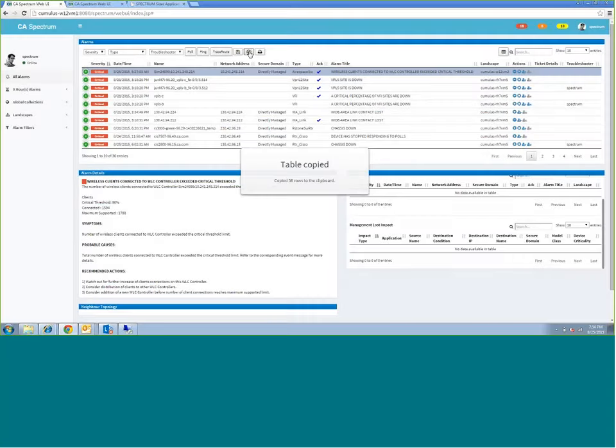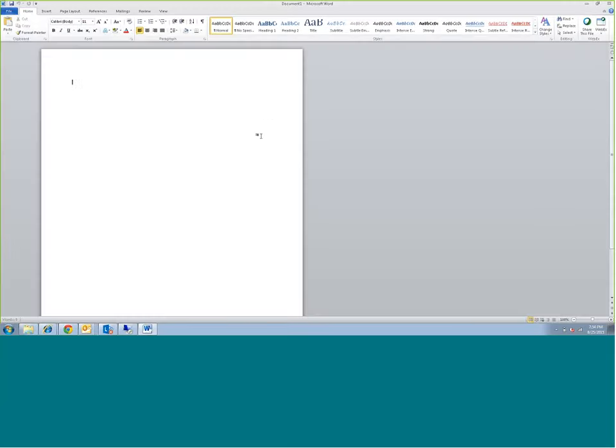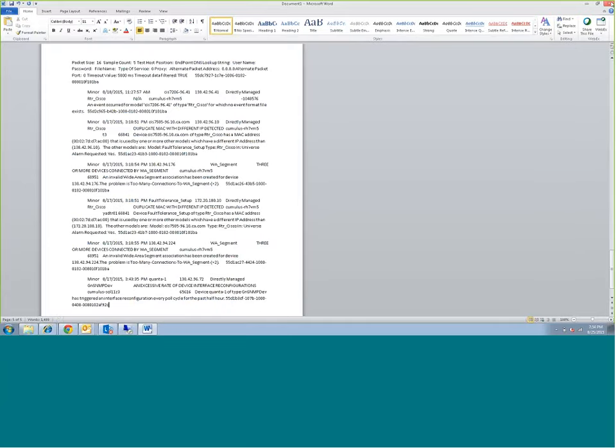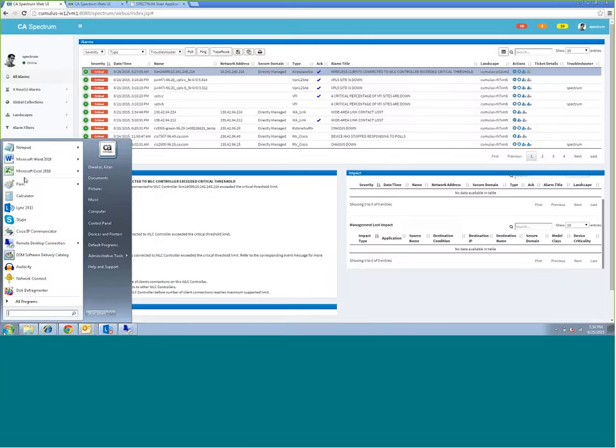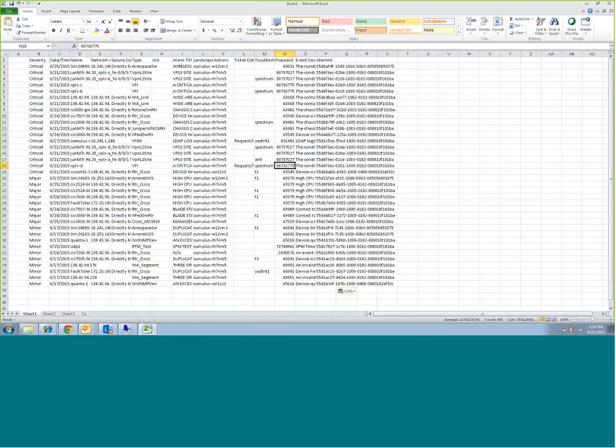You could copy all the alarms to the clipboard. So, table copied, and if I just try to paste it on... Okay, instead of... I probably should have used Excel. If I would have done that, it would paste all the alarms which are in the clipboard, or on that grid, onto your Excel as well.